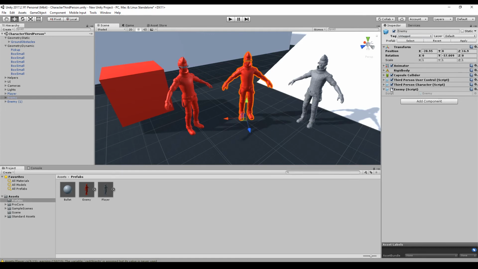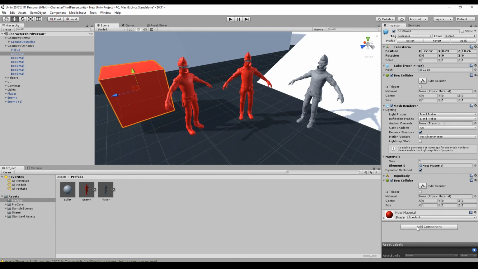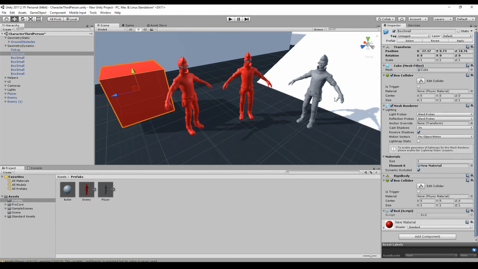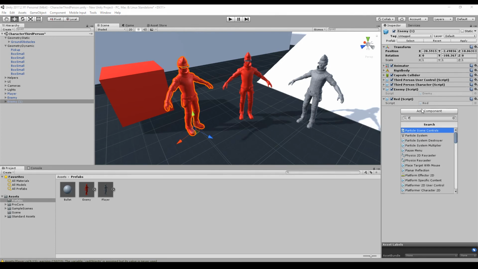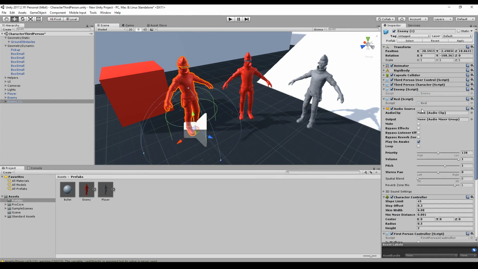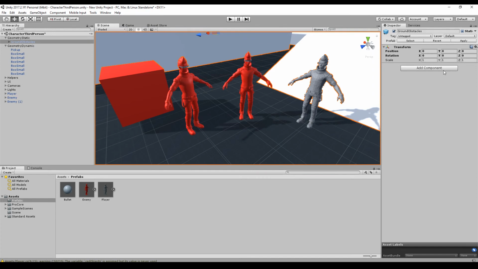So for example, we take all the red objects and create a script Red, and add these scripts to all our red objects. And we can do the same thing with a person. Create script Person and add it.